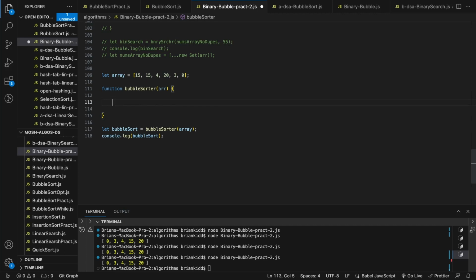And so the first thing you want to do is create a for loop. For, we do let i, initiate it to 0. Since arr is the parameter that we're using, we're going to eventually pass that array as an argument. Okay.